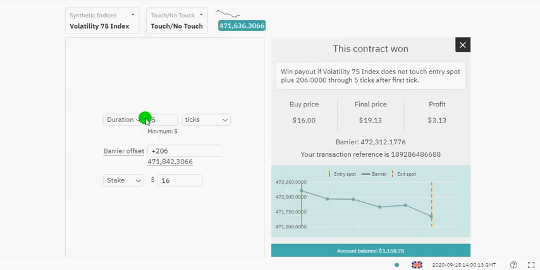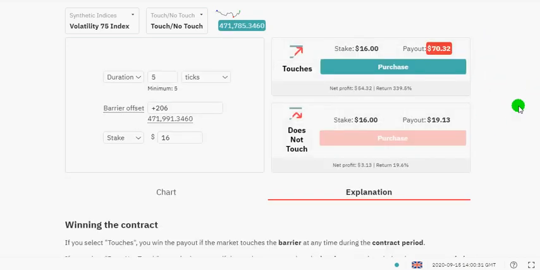Here our duration will be 5 ticks, and the barrier offset as stated here is +206. Right now I'm going to be starting with 16, and I'll be changing this amount. So let's place a few trades. We're going to be working with the worm movement again today.